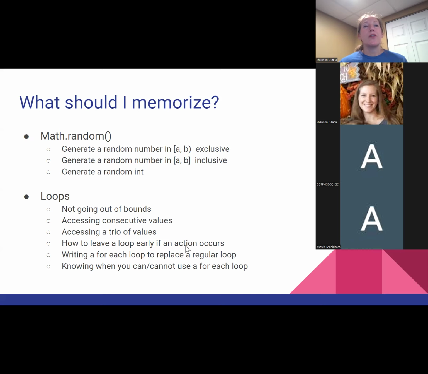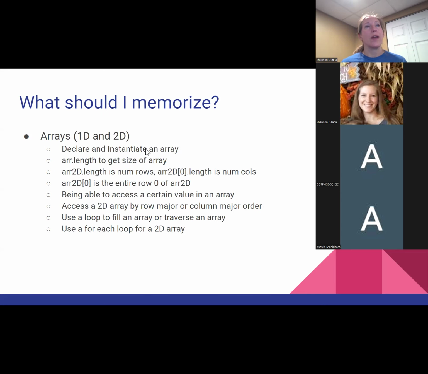So we want to be comfortable with how to replace a regular for loop with a for each loop and when we can and can't use them. With arrays, 1 and 2D arrays, the syntax is something you have to know by heart. You have to know how to declare and instantiate this array, and how to manipulate a two-dimensional array.